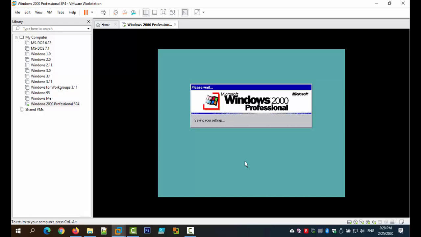So it's going to take a few minutes. What it's doing right now is it's actually doing its updates in the background. Once it's all done doing its updates and fixing everything, it will go ahead and reboot for you. And then once it reboots, we will be able to log in, and then we're going to go from there to do the install of VMware Tools.